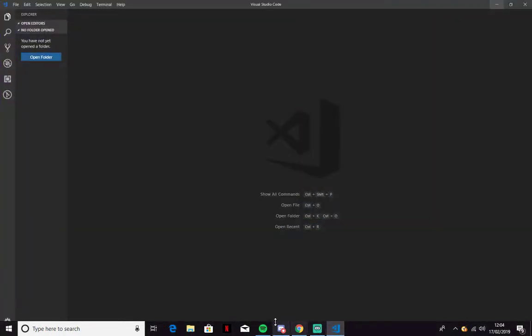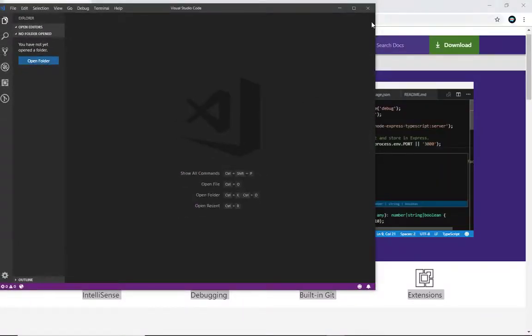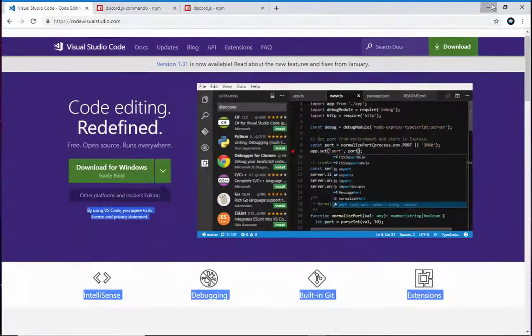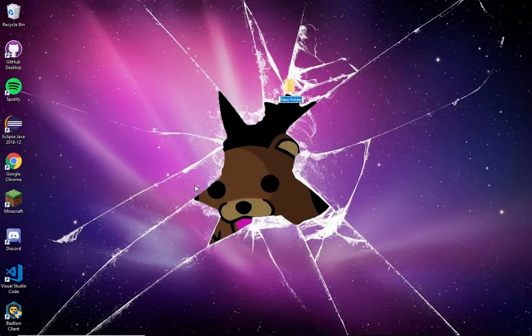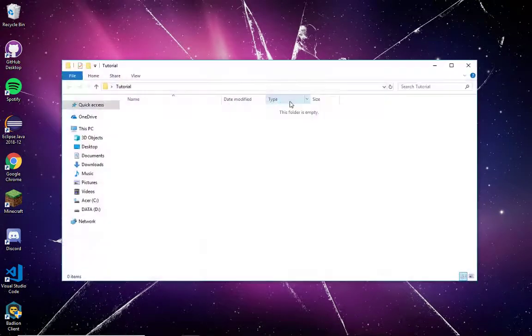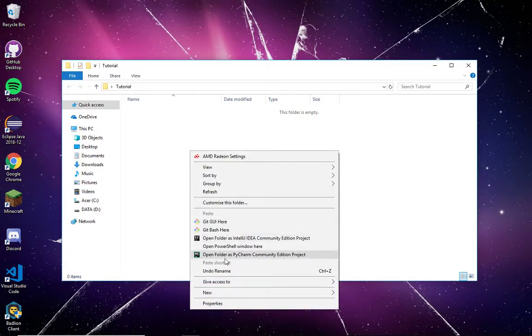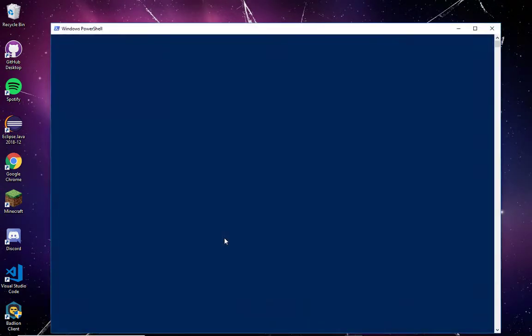Actually, first what you want to do is go to your desktop and make a folder. What you want to call that is your bot name, so we're going to call it tutorial. Then shift and right click, then open PowerShell here. And then you're going to do npm i discord.js.